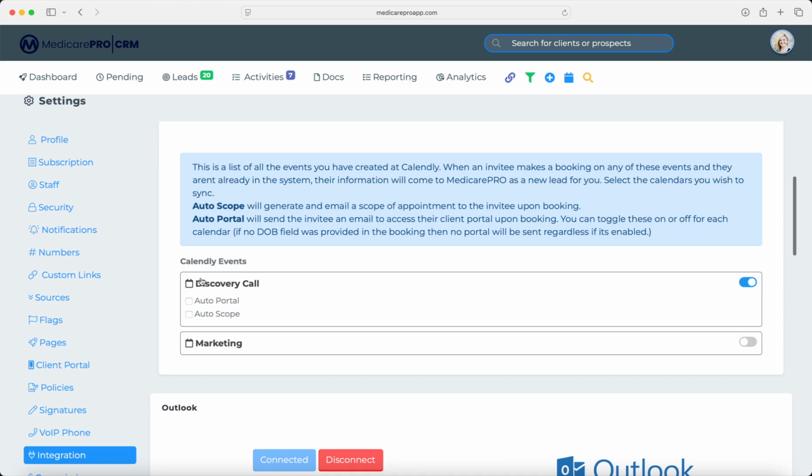The other thing you can do is tell the system to send out an automatic portal or an automatic scope to people who schedule meetings through your Calendly. As you can see here, there's 2 different meetings that I have within my Calendly account. What you could technically do is have the system send out an auto scope or an auto portal based on different meeting types. Let's just say a discovery call. This is going to be a brand new person. You've never spoken with them before. So you're going to want to send out a scope. From there, they're going to receive a scope of appointment. They can sign that, and that will save into their profile.